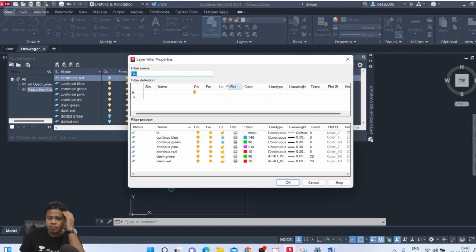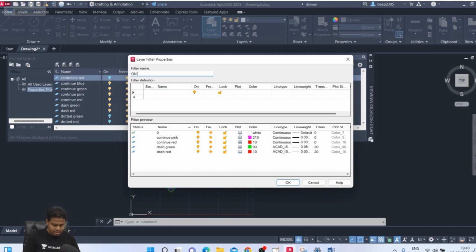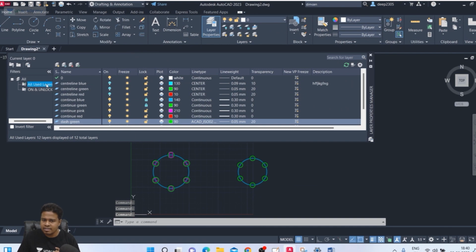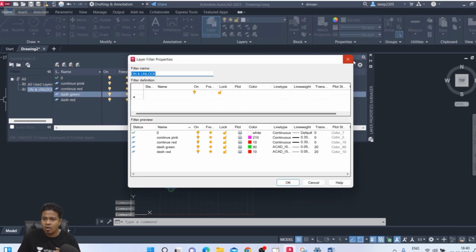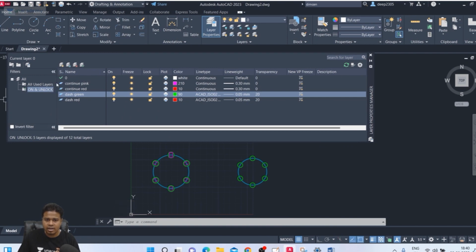You can select some more options here. Lock. Suppose you want on and unlock. See, on and unlock. So only these layers are there which are on and unlock. So these are all used layers. These are the layers which are on and as well as unlocked.